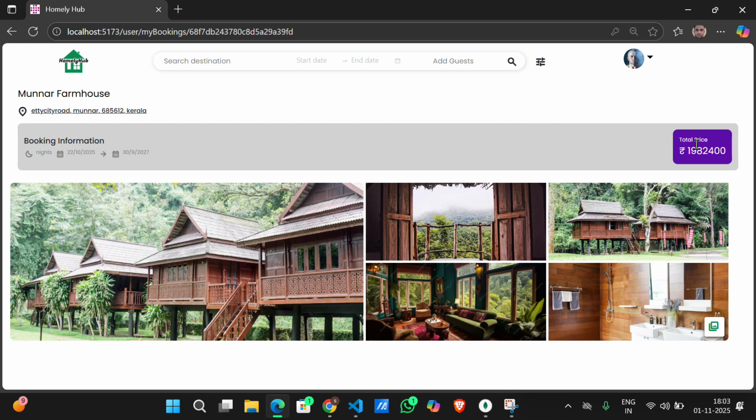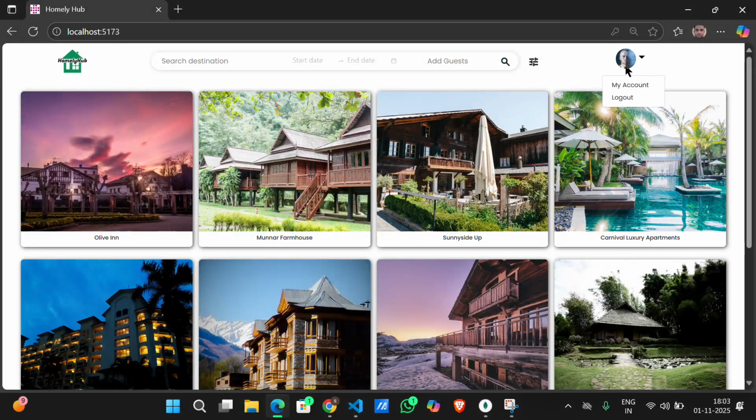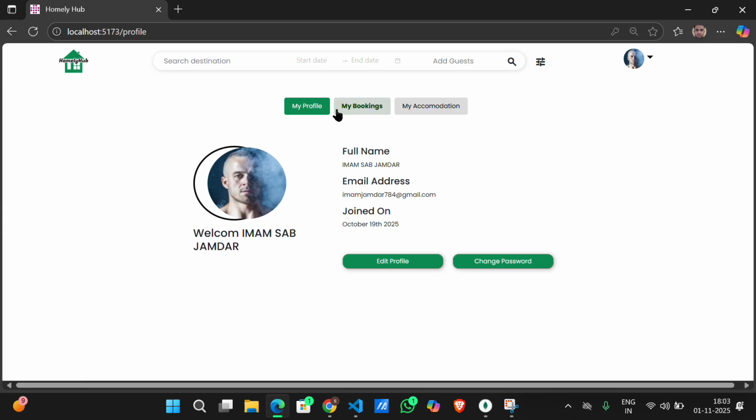Here we can see our location, our booking information, nights, date, and this total price, 1982,400, and we can see this booking information in our account.